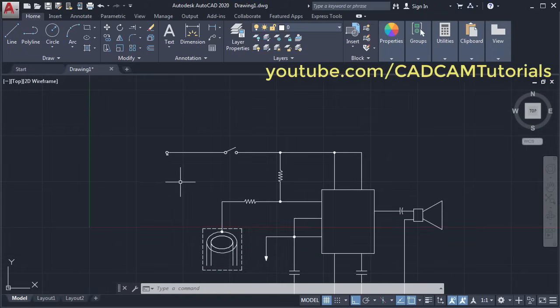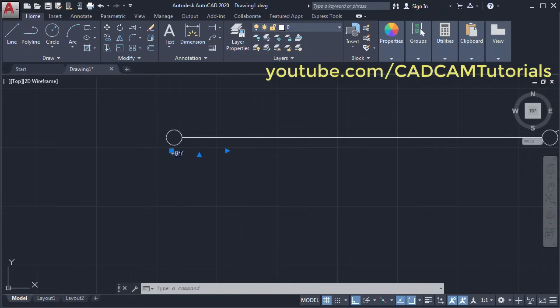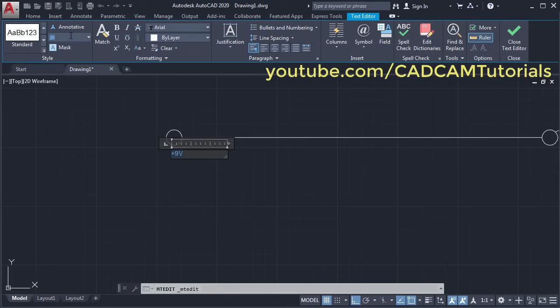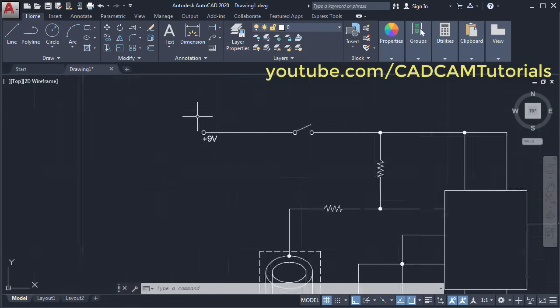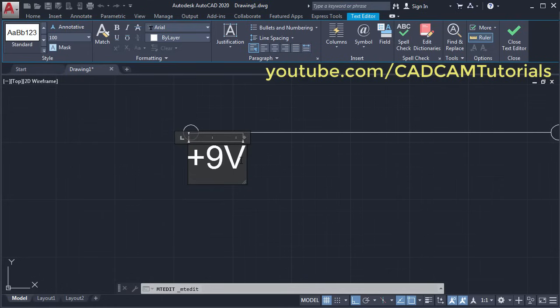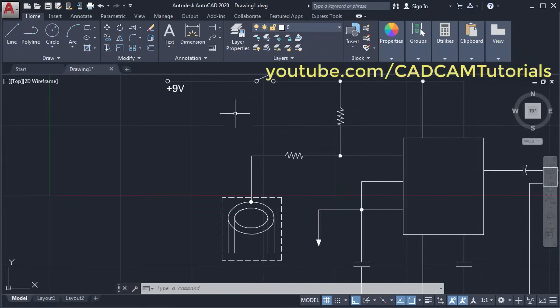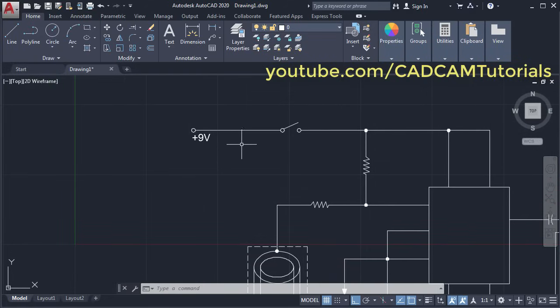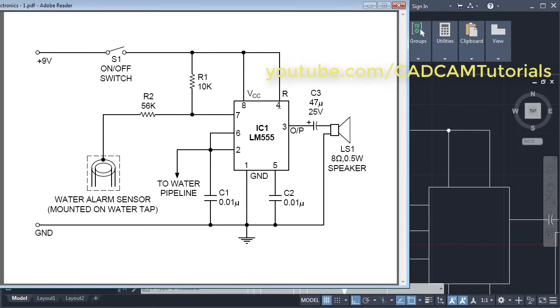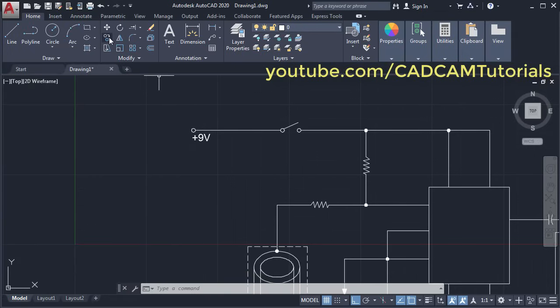I think we will further have to increase it. Double click, select it, make it 100, enter, click outside. Okay, a little bit more, select it and make it 130, enter, click outside. Okay, now it is alright. Then we will copy this text at every position we want. Click on copy, select this text, enter, specify base point, then make ortho off and click here.